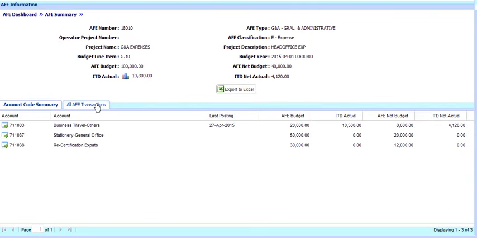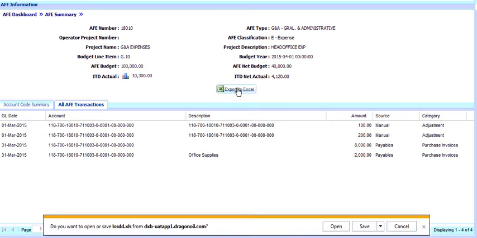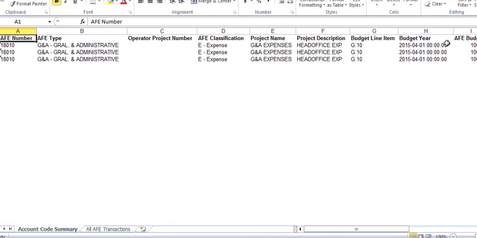We can also, on this tab, see all of the transactions in one place that were recorded against this AFE. And then we can take those transactions on any of these tabs to Excel just by clicking the tab and then opening it up in Excel.